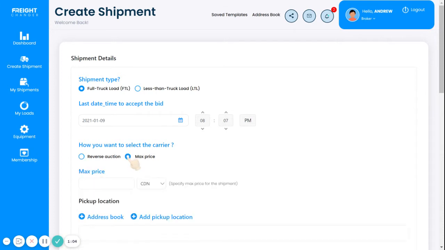The other option is a max price function. With this function, what you'll do is put in the absolute maximum that you are willing to pay for this shipment, as well as the currency. So for this example, we'll put in $5,000 Canadian. And the first bid that comes in below $5,000 will be automatically selected by the system and will send out carrier confirmations as well as shipper confirmation.